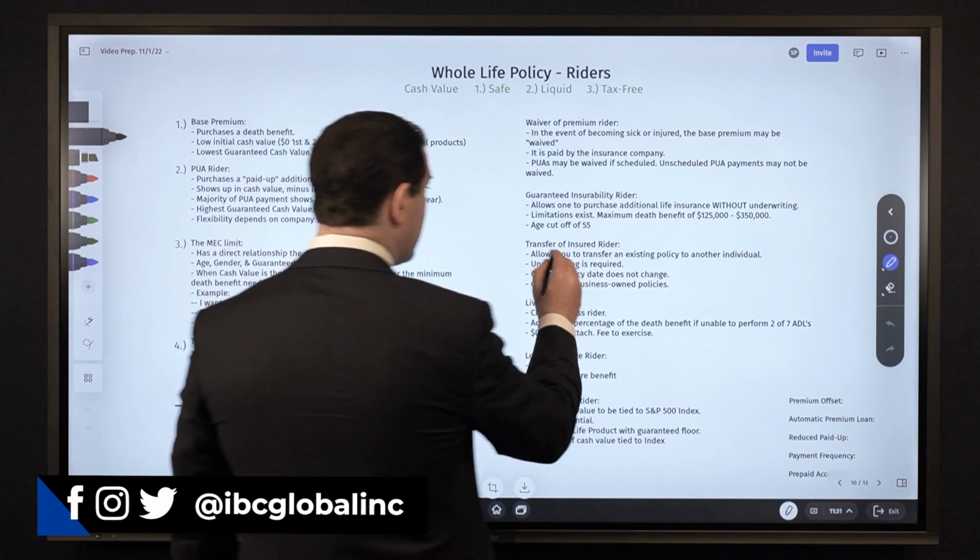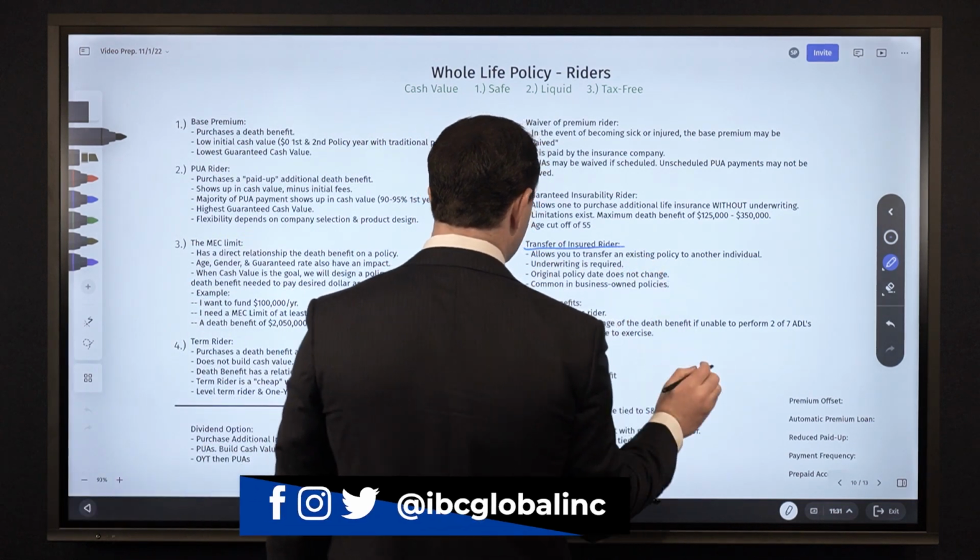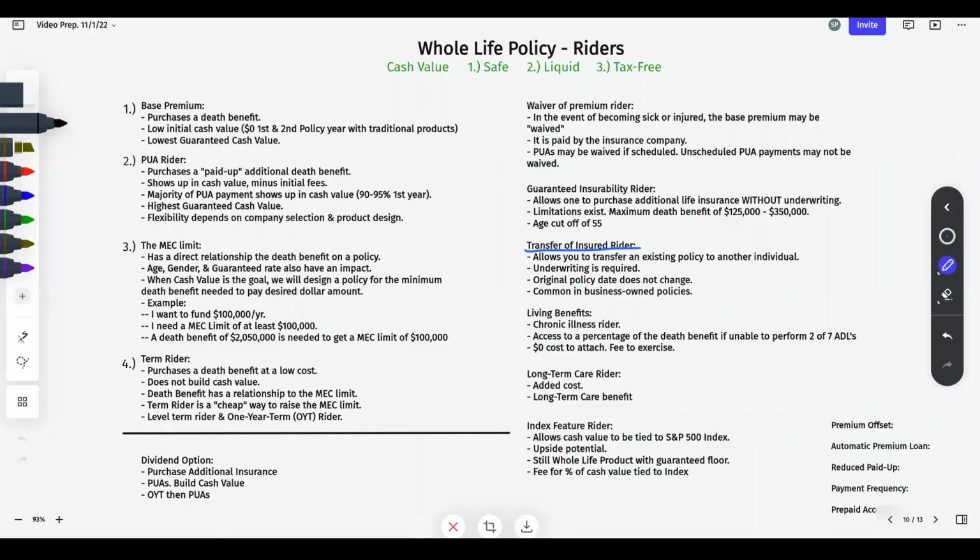So the transfer of insured rider, what this allows you to do, it's kind of in the name here, it allows you to transfer an existing life insurance policy to another individual. I'm going to give a specific example of this shortly as well. But for this, underwriting is required. The original policy date does not change. That is a nice feature. Keep that piece in mind right there.